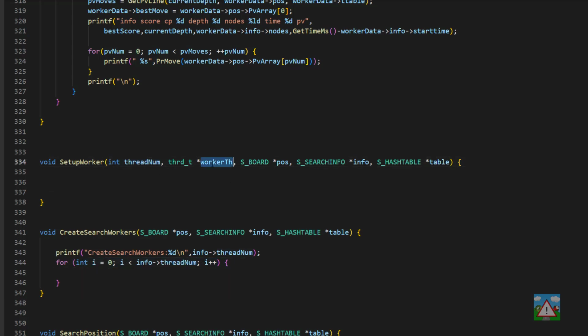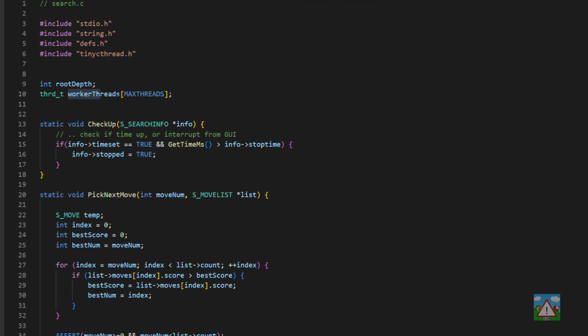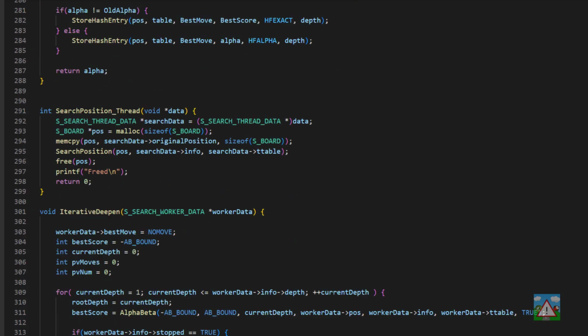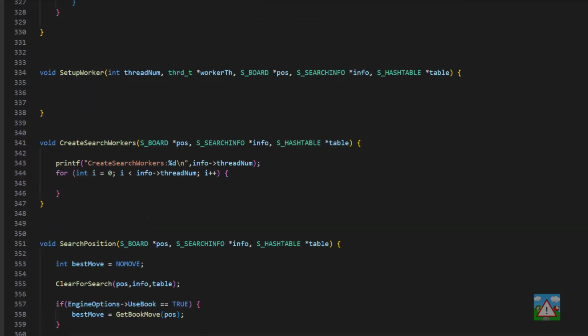We're going to take in a reference to our worker thread, which will actually be a reference to the array that we made at the top here, this sort of fixed, rather nastily coded global array at the top. Scroll back down to find where we are in the code. Here we are. Okay, then we take in the position, the info, and the reference to the hash table.